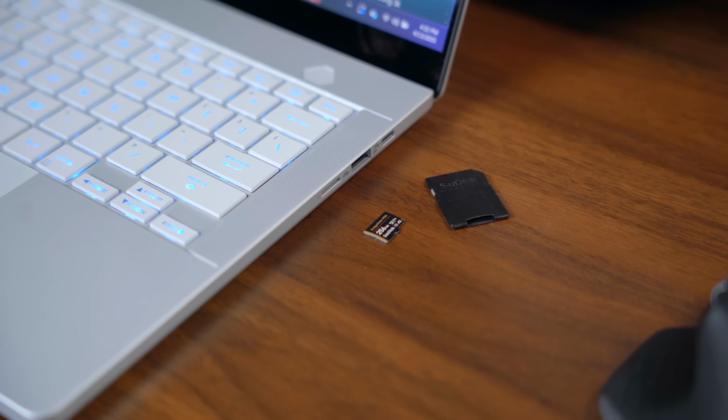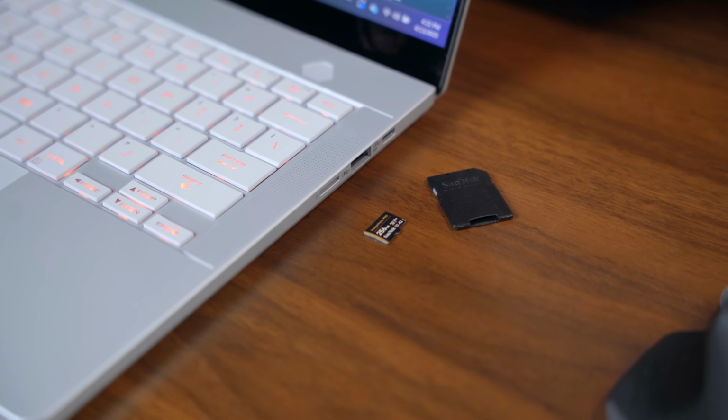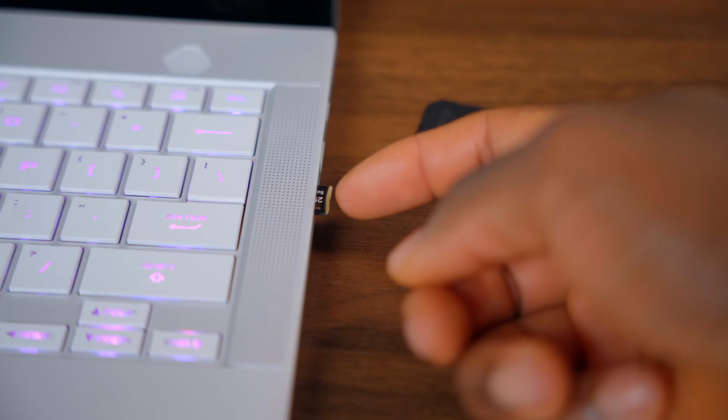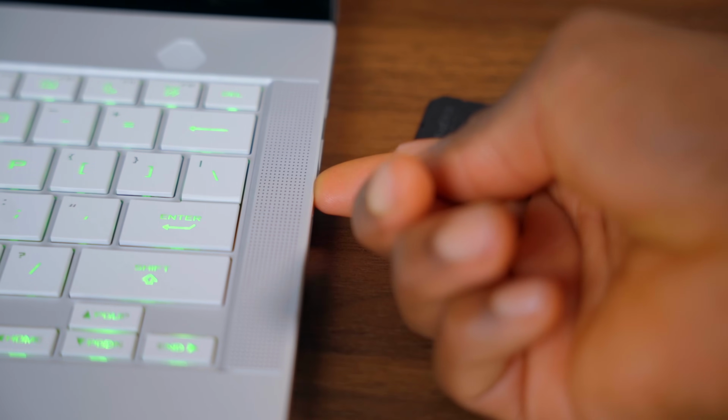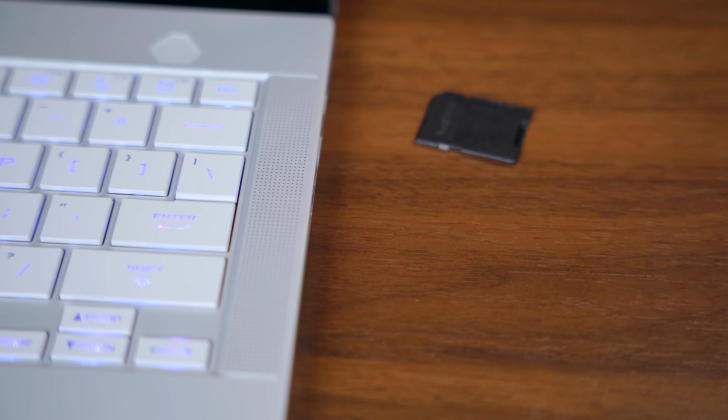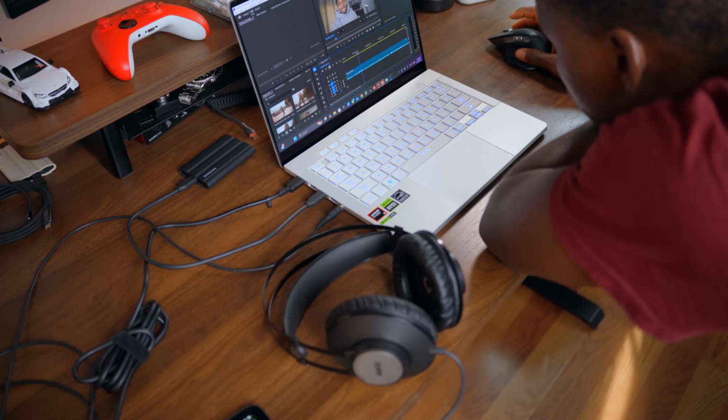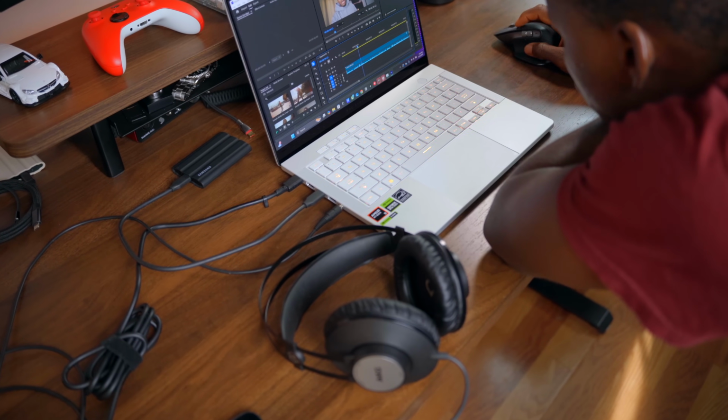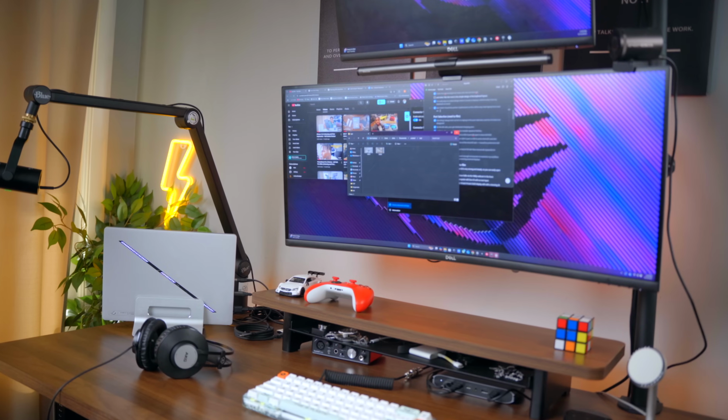Now, personally, I'm not a huge fan of the microSD card slot. I would prefer the full-sized one, but hey, it's better to have some kind of SD slot than none at all. Especially for creators like me. With these ports, I can easily connect enough accessories to maximize my workflow, from transferring footage to connecting external displays.